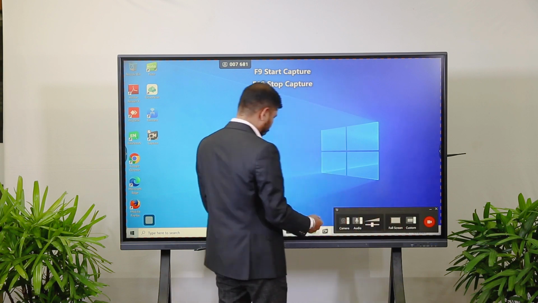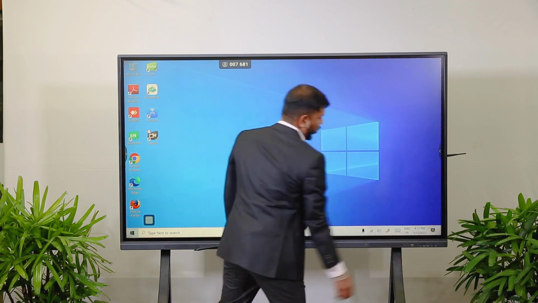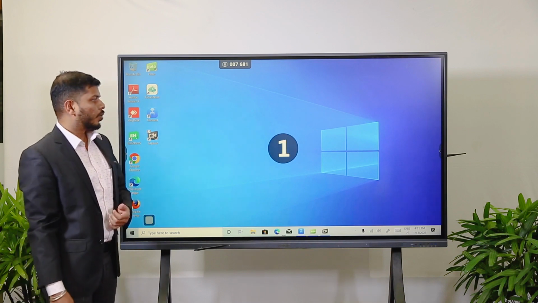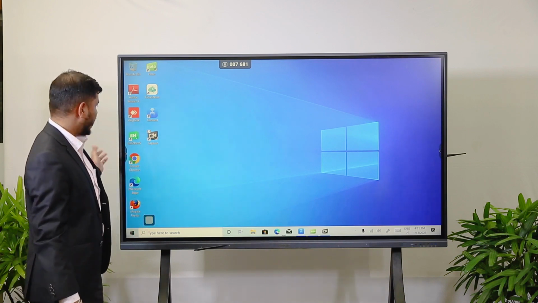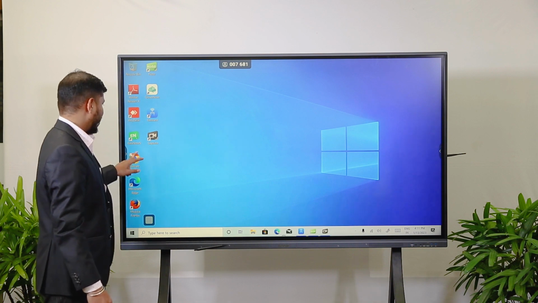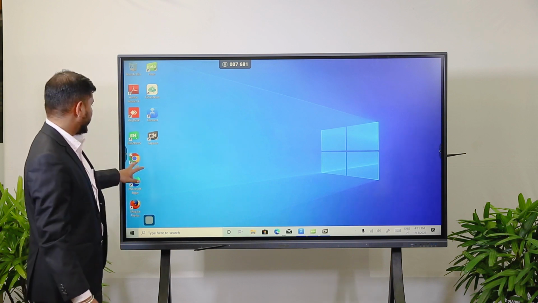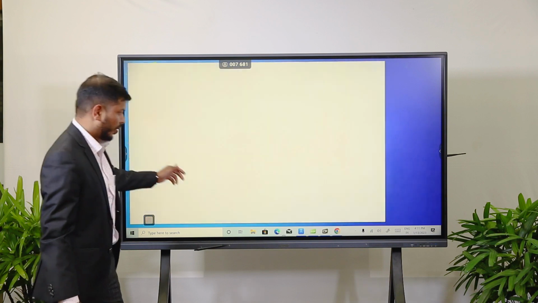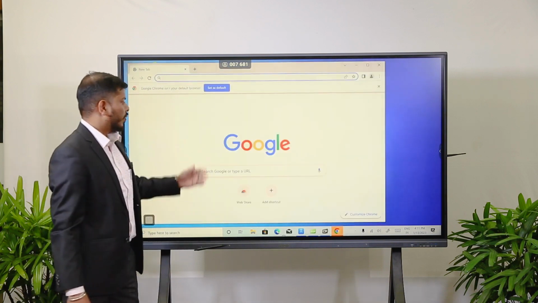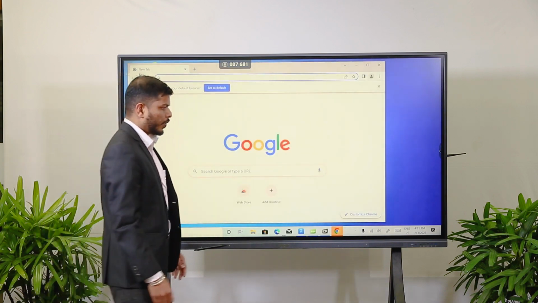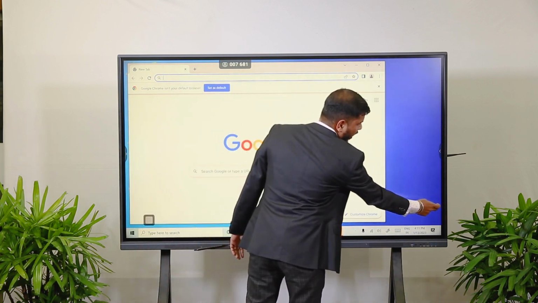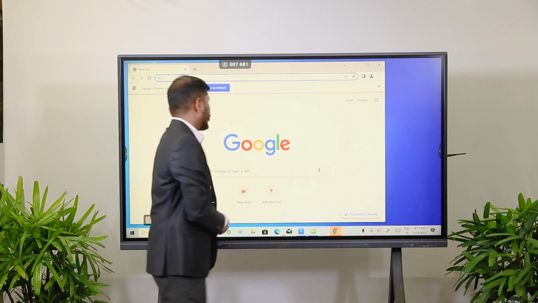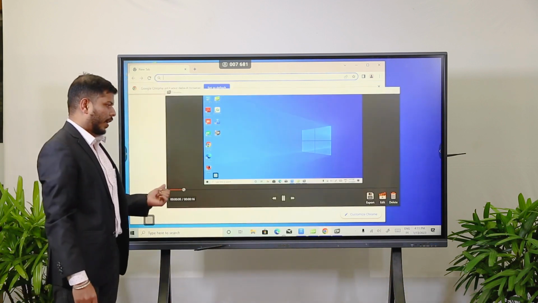Now I will choose full screen and start the recording. It will show 3, 2, 1. After that it will start recording. Now the screen is being recorded. I will just randomly open some things. Then we can use any application or whatever we want to do. I can go back to the recording, and you will see the icon here. I can press stop. So the recording has been completed.